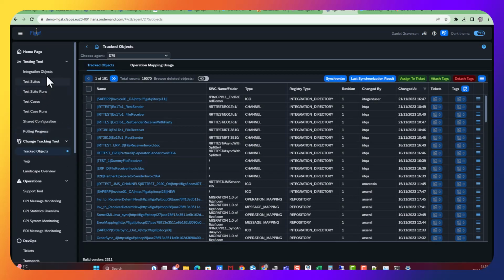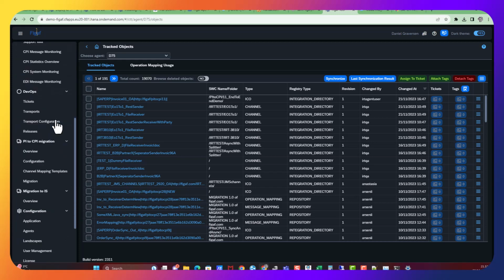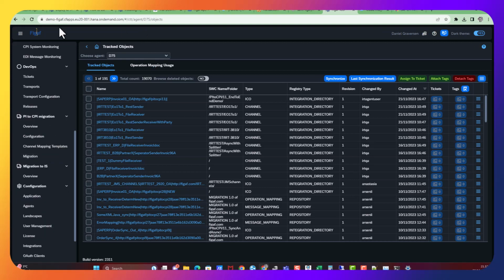That means we have full access to our integrations. It means that we can also start using the tool both for PI to CPI migration and for DevOps, either on PI or on Integration Suite. I hope you got a good idea about how this works, what you can actually do, and what's important.